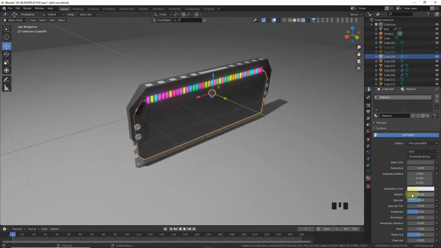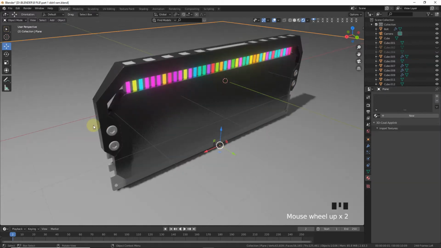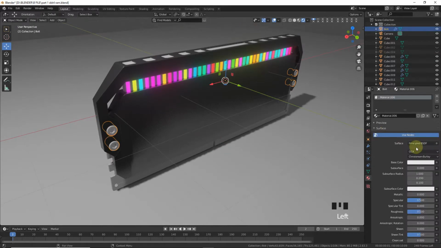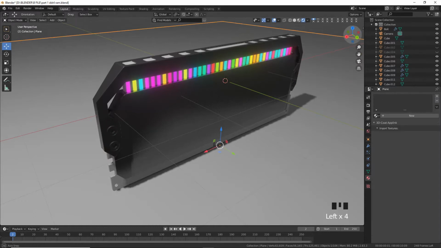Decrease the value of base color and increase the metallic look, increase the specular level and decrease the roughness a little bit. Okay, now select the bolts and let's make them darker and increase the metallic look on it and increase the specular level on it also.